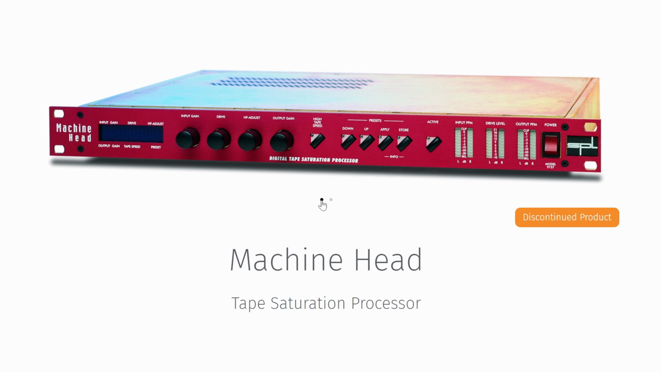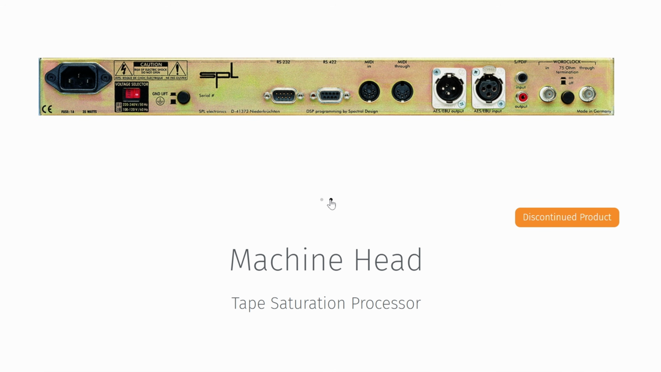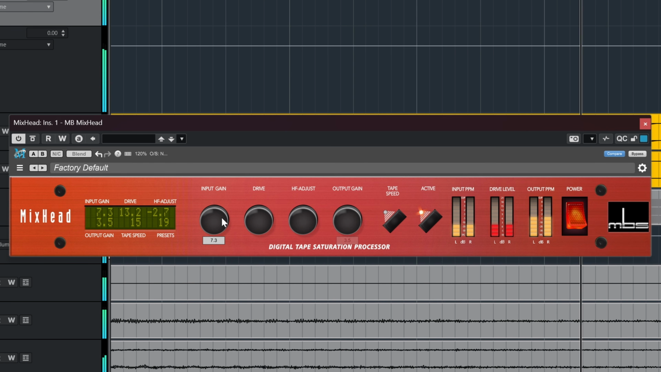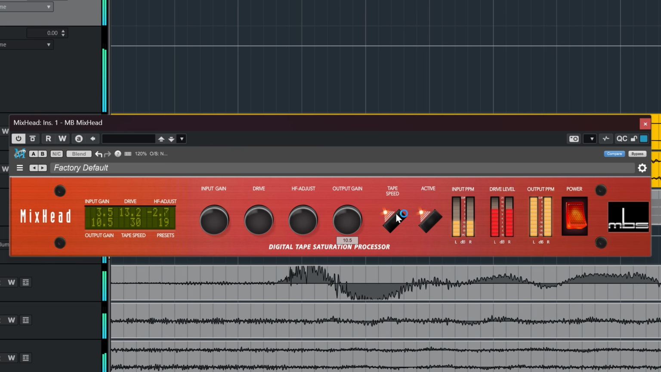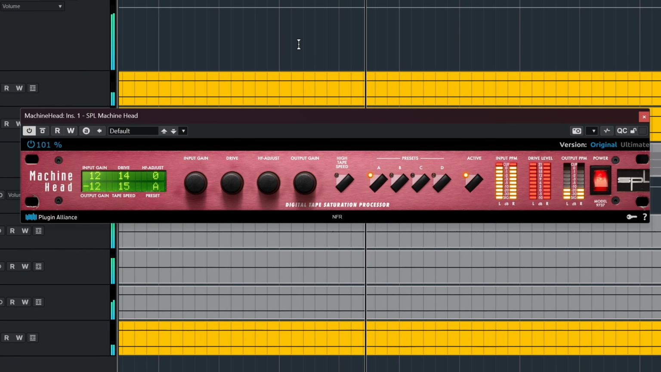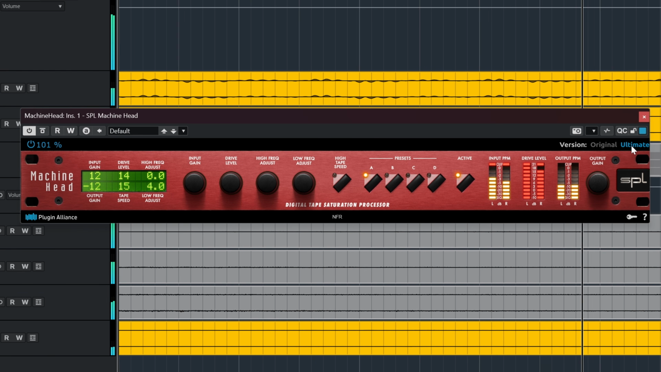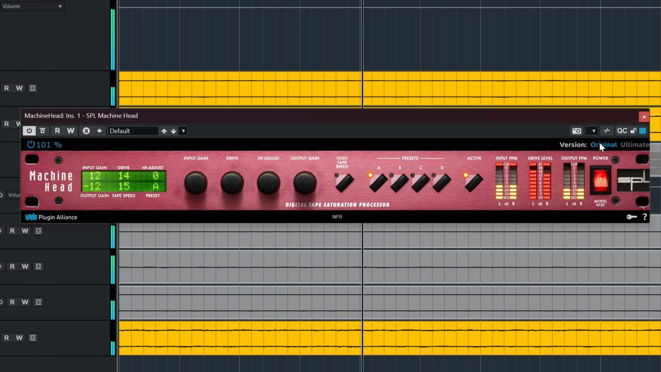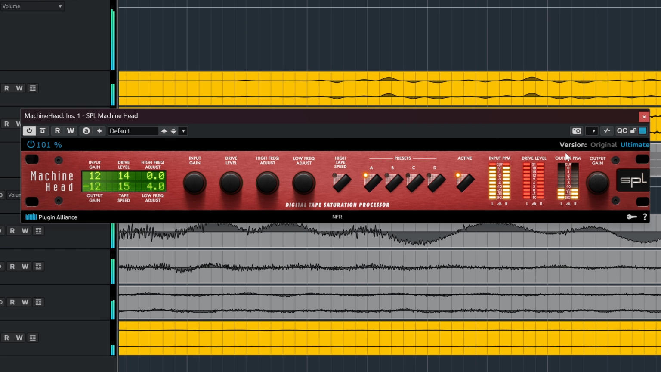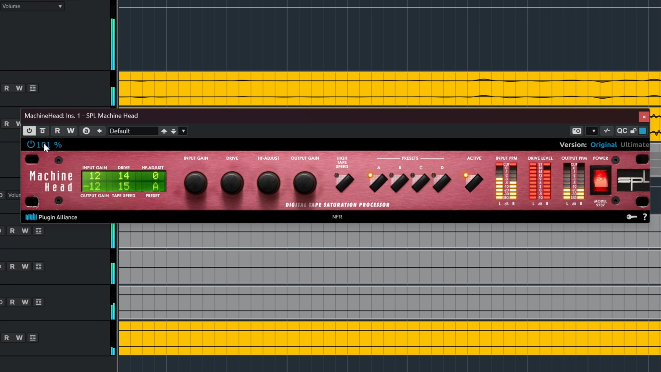At first, there was no plugin version of the 1990s SPL Machinehead tape digital saturation processor. But then the Make Believe Studios Mixhead was released, which got quite hyped, and it even got a Tec Award nomination this year. My guess is that because of this release, SPL finally got the kick in the behind they needed to develop their own SPL Machinehead plugin.